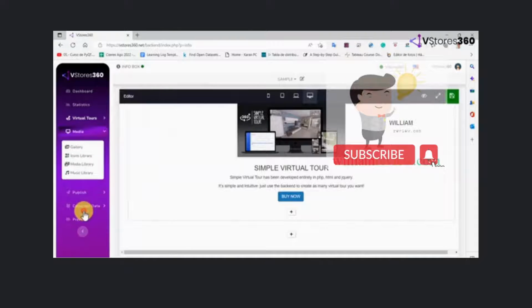Let's now click on the Media tab. This will display a submenu with shortcuts to the different media gallery pages. On these pages you can upload media like images, icons, videos, and music to insert on your virtual tours. Let's now click on the Publish tab.